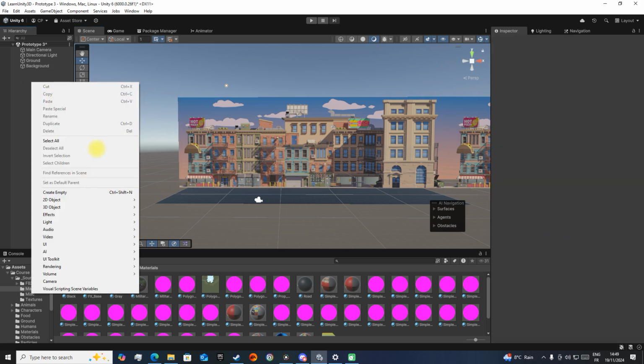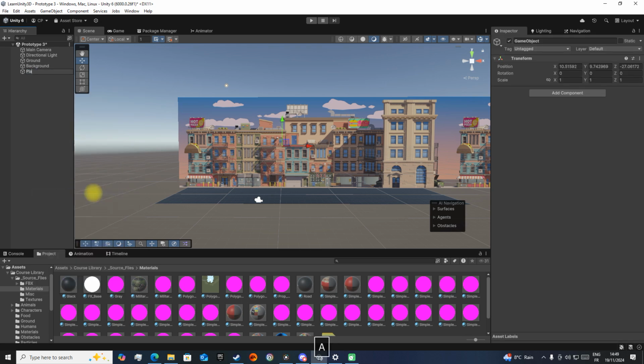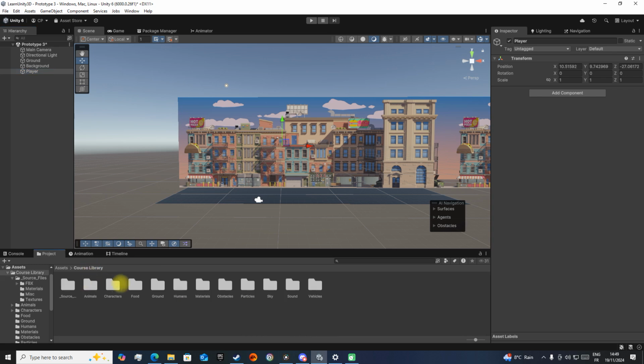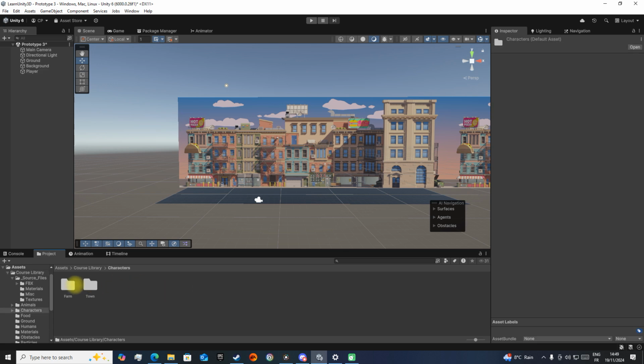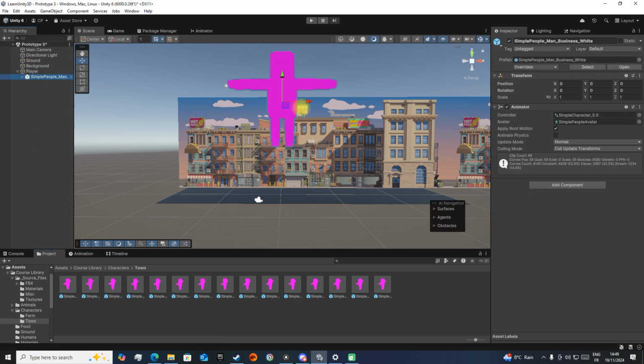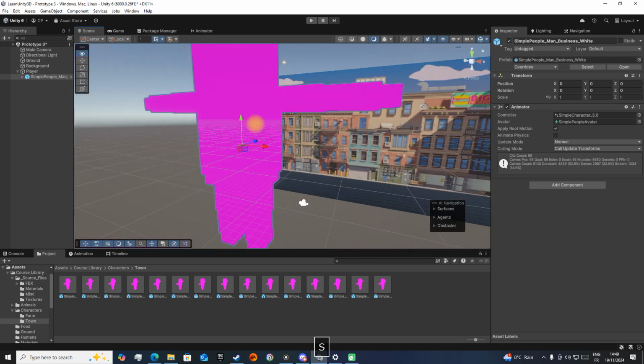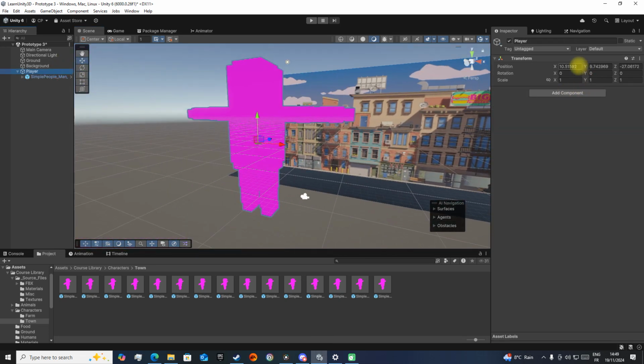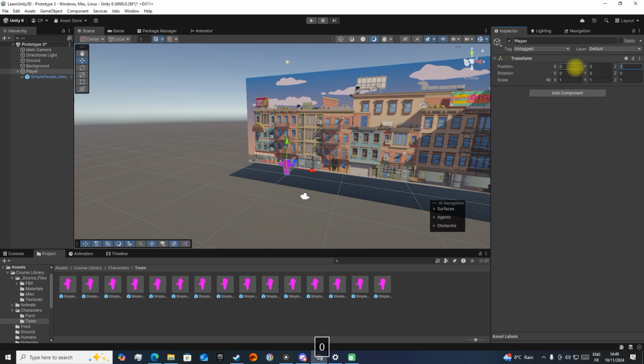We're going to create our player model. I'm going to create a new empty game object for the parent. I'm going to find a human. So let's go for town. And we'll have a businessman. Sure. We'll put the player in. Oh, hello. You're very close to the camera. Let's set you to 0, 0, 0 for now.